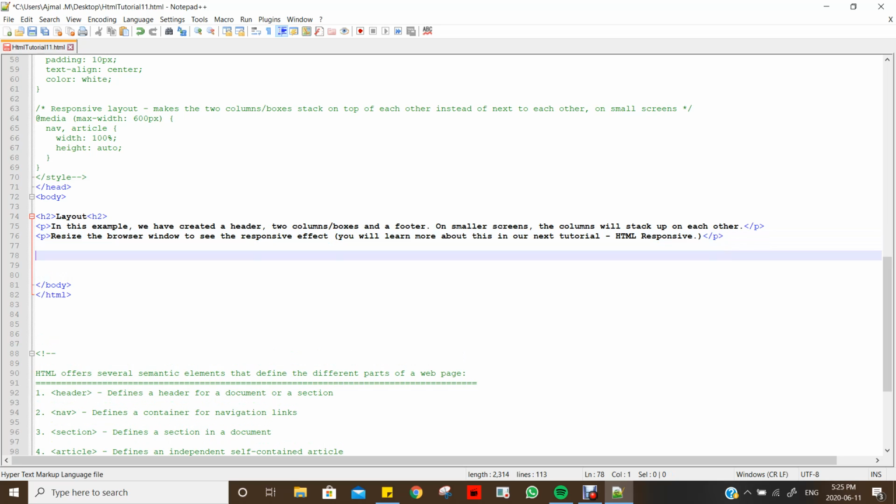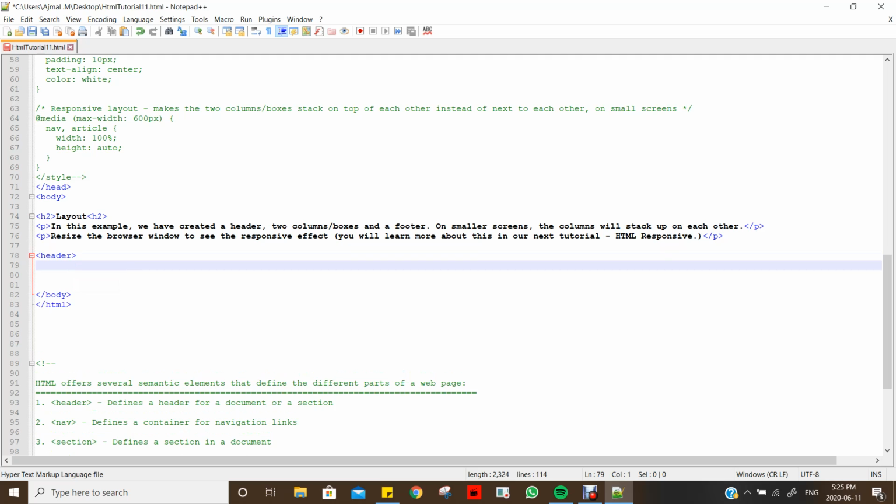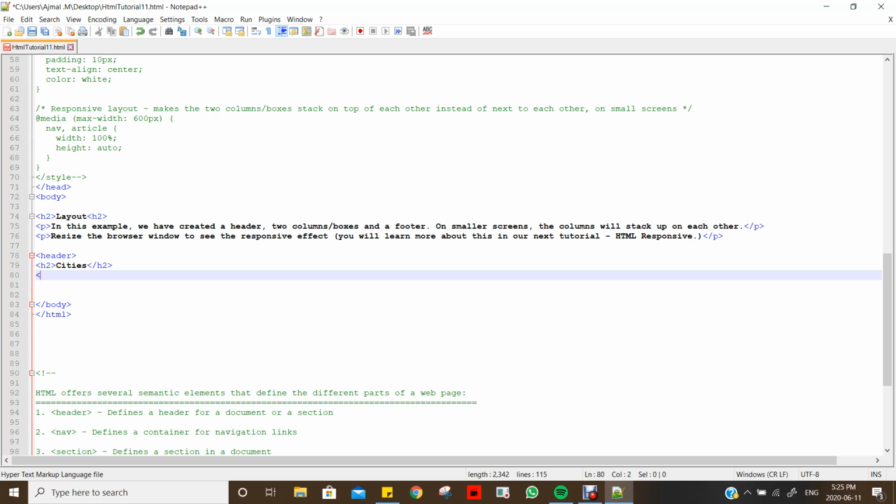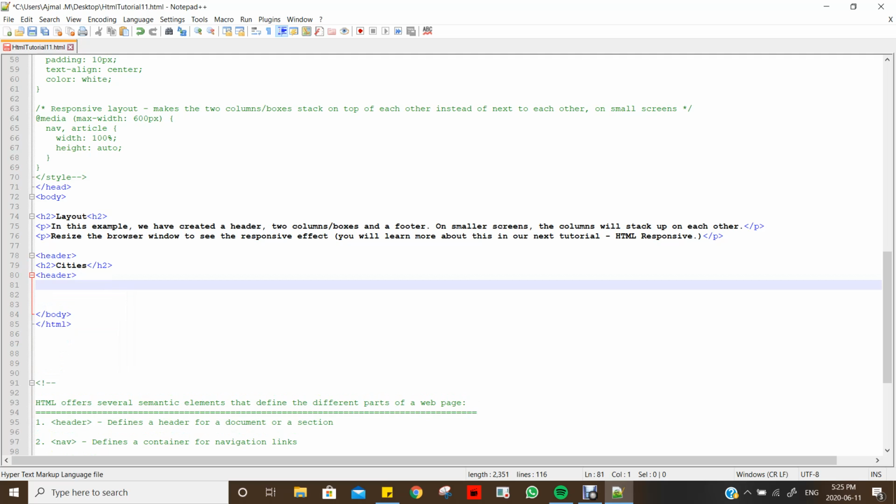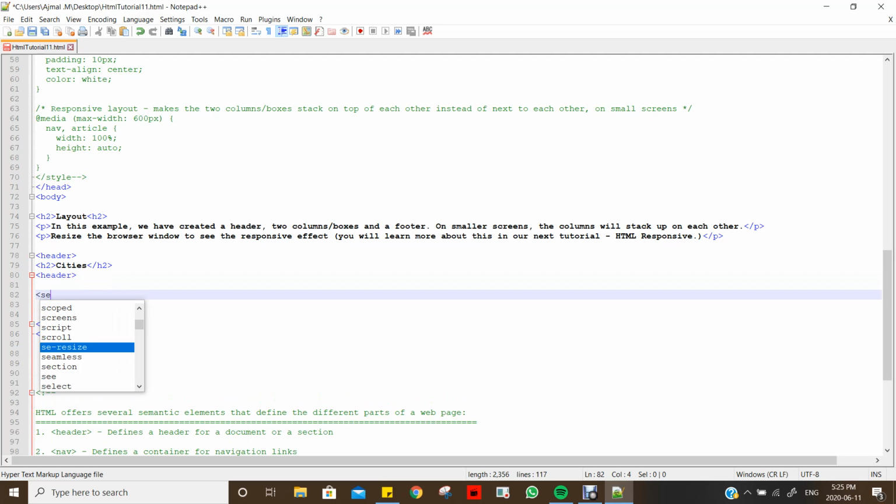We're gonna have the heading for that article. So let's do the header. So the header element, and we're gonna have the h2 to make it look bigger. We're gonna call this Stays. So that's that. That's all for header, and moving on to the sections.